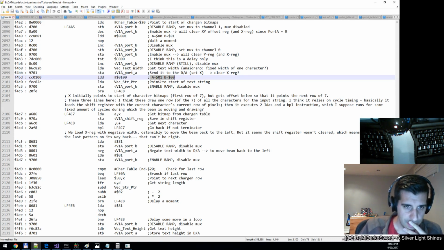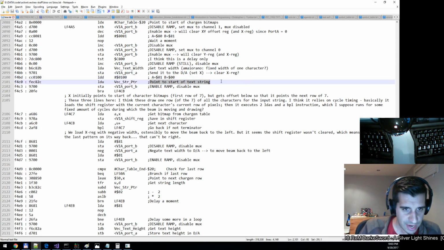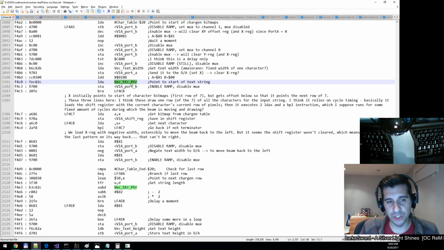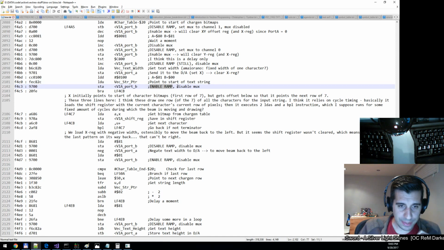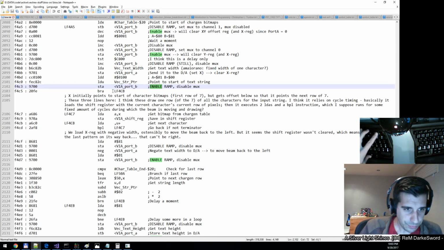Then point to start of text string. So this here means into U we want to load, let's say vecstring pointer here will actually point to the string Vectrex followed by 0x80. And then here it's going to say enable ramp, disable mux. Enable ramp means now start moving the beam, right? So it's going to start drawing the very top of all the letters of Vectrex, right?